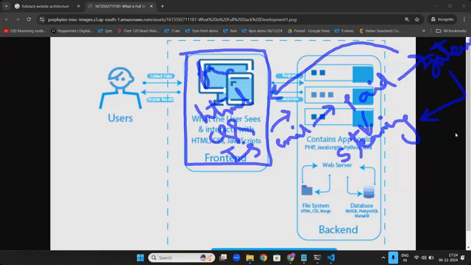This is the logic. If someone is already paid, it will go to streaming. If someone has not paid, it will go to the payment gateway, and then after paying, it will come back. Is it clear? Any doubts?